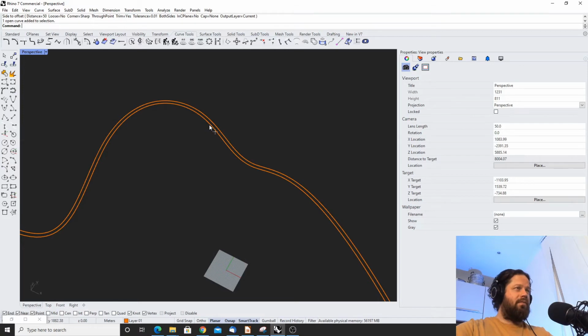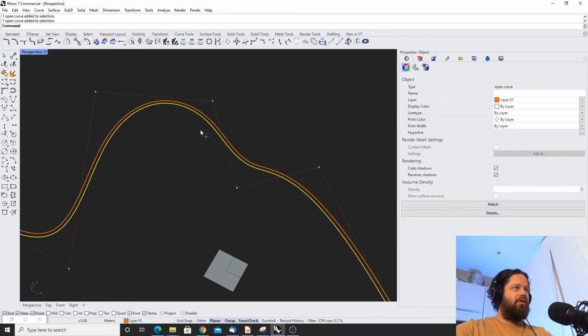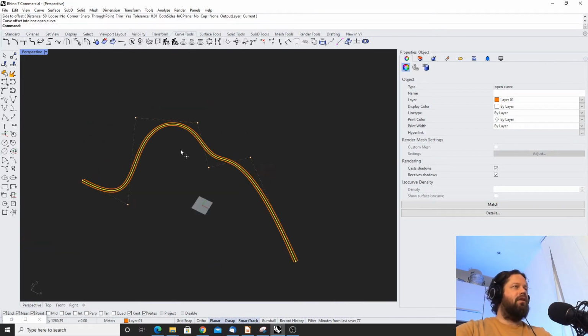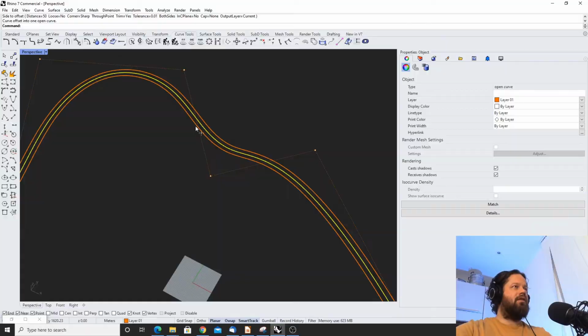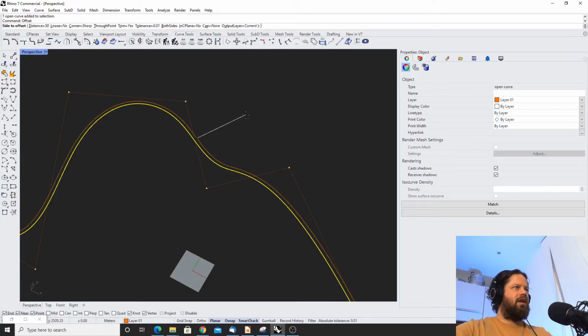So now, for example, if I choose this line again and right click, then I'm back in the command and I can choose the side I want to offset. I could offset in this direction. Let's check more options here. So what does loose mean? What does corner mean? Point, trim, tolerance, both sides, and so on. So we will go through these. First, distance again. Distance, you can change the distance now.